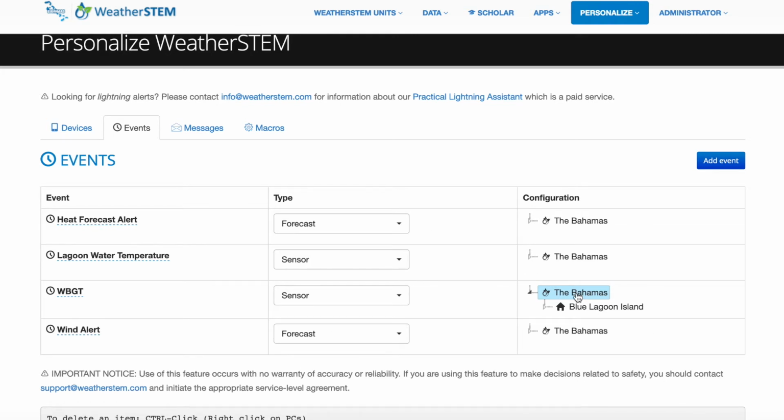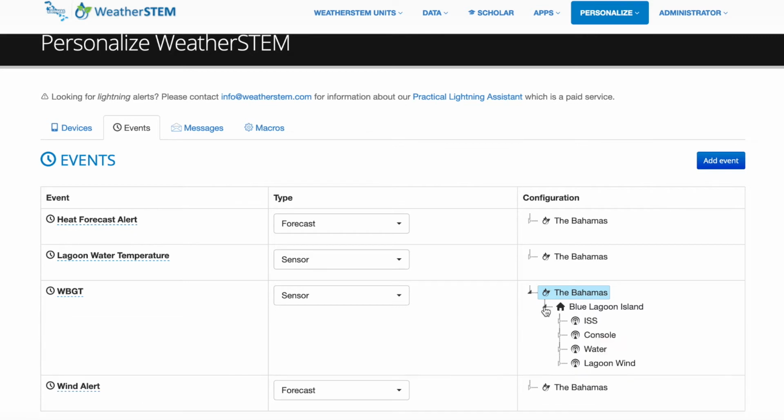Once you have selected the location you want to create the sensor alert for, click the arrow to expand the list of components for the location. The standard options include the console and the ISS. If there is other equipment installed at the location, additional options will appear, such as garden and soil instrumentation or water temperature sensors. Select the component to see a full list of variables.